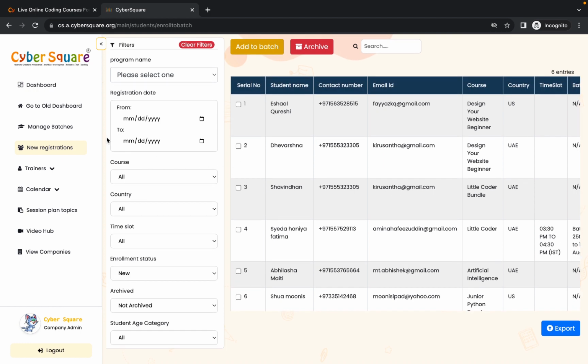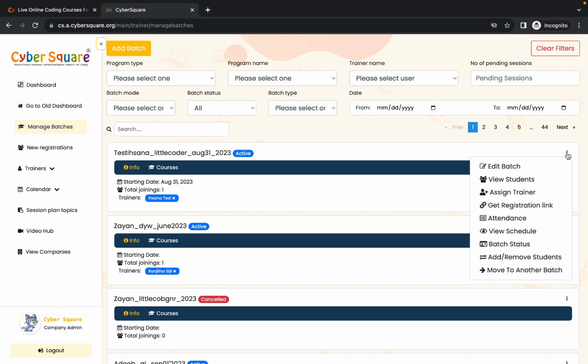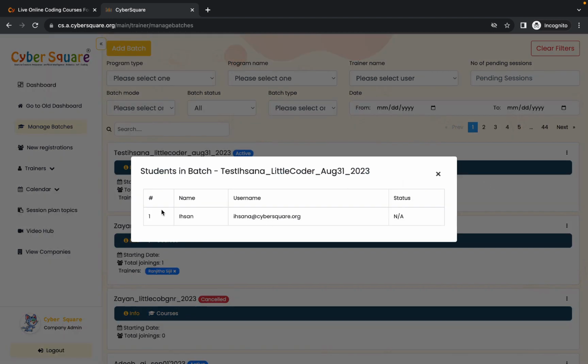Yes, so when we go to manage batches, you can see that there is a total joining of one student here. So the student is added to the batch, and when you click on the view students option here, you can see the student has joined the batch.